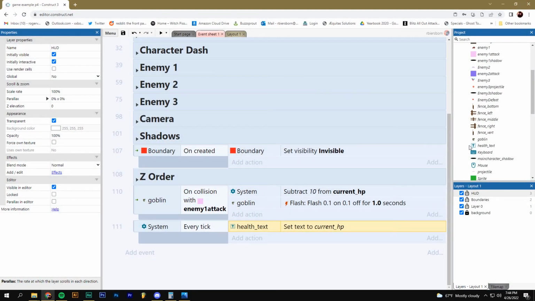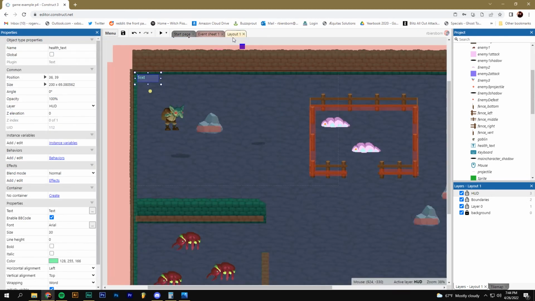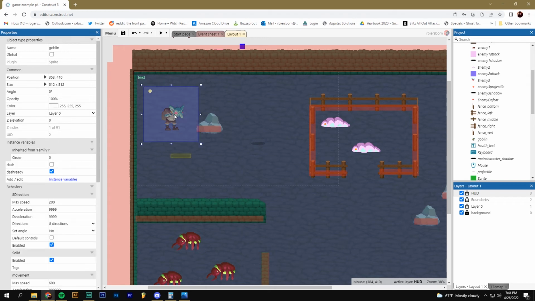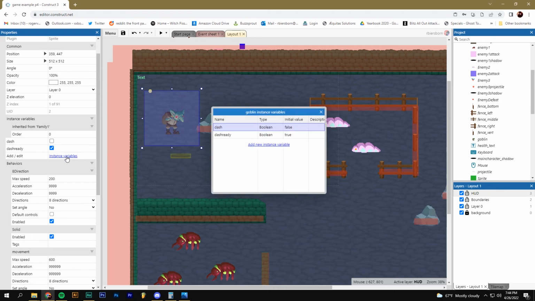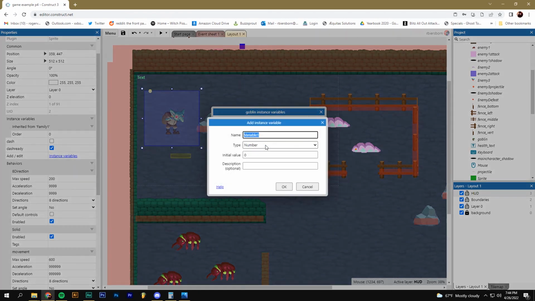To do that, I'm going to give my player character one more instance variable. If I go over to the layout, click once on my player character, and go to instance variables, I'm going to add a new instance variable called hurt. You can call it whatever you want. I'm going to call it hurt because in my head, it represents when my player's hurt and then they can't be hurt again. So the name can be whatever makes sense to you, invincible, something like that. And the type is going to be a Boolean, a true/false statement.